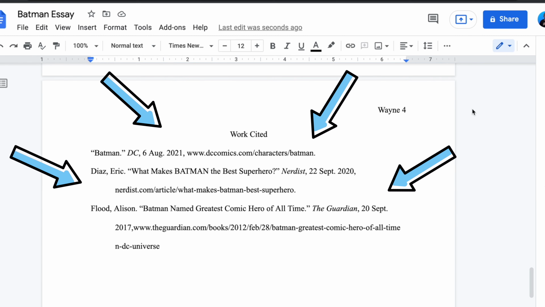So now that you know what it looks like and how to format your references, let me actually show you how to cite your sources.